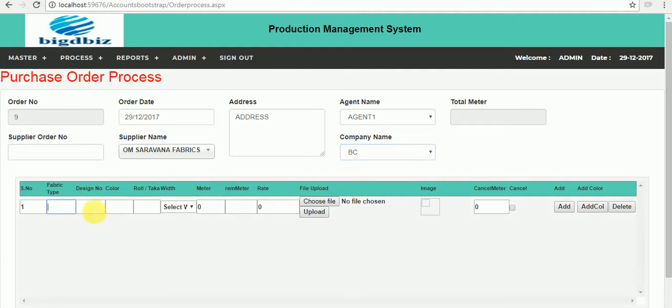And fabric type, design number, color, roll or taka, width, meter, remaining meter, and rate can be entered. If you want to upload the fabric sample image also, you can add it here. Automatically the image will be loaded. This is cancel meter, that is when you make a purchase order. After that, when you receive the actual order, if you are receiving less than what you ordered, for example, if you made a purchase order of 1000 but you have received only 800 meters, you can cancel all that previous 200 meters here.